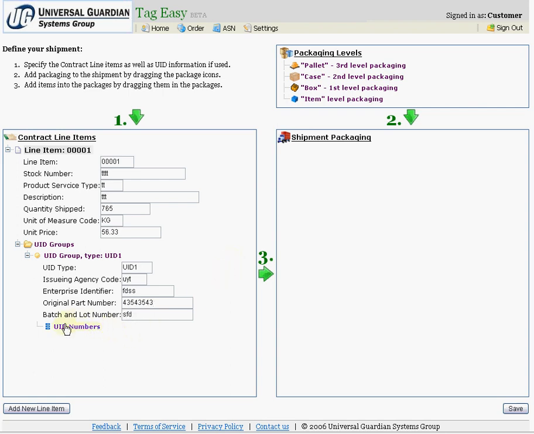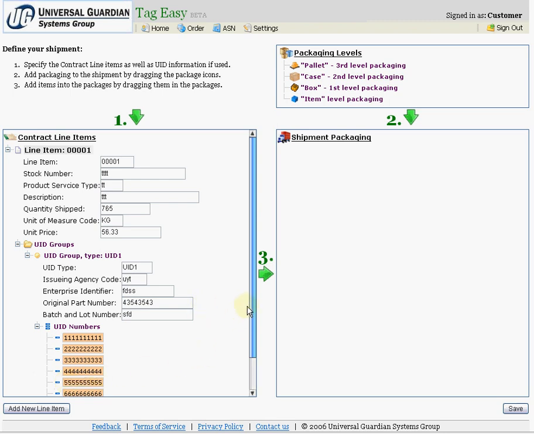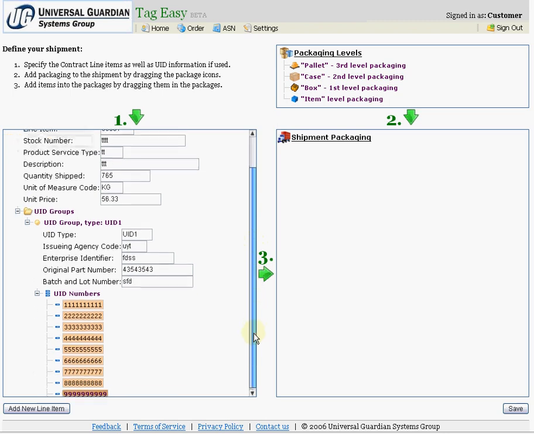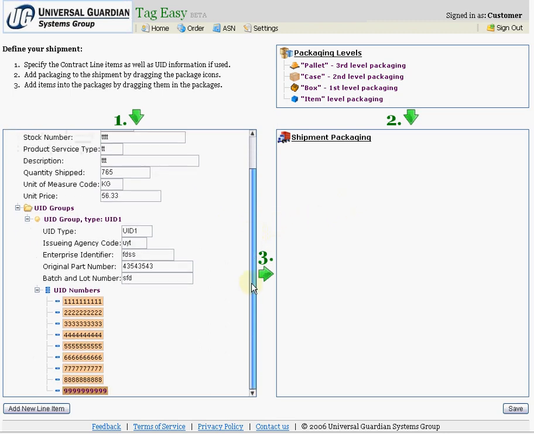Under the UID group you can define the UIDs themselves. I made it so the users can import this information from any spreadsheet and then cut and paste it here. So for example, I cut and pasted our UID numbers here, click add, and there you go. All the UID numbers are defined here. This window is a scrolling window because if the list gets too long, with multiple line items or too many UIDs defined, these will eventually need to be dragged over to the right. To keep the windows next to each other, we just made them draggable.